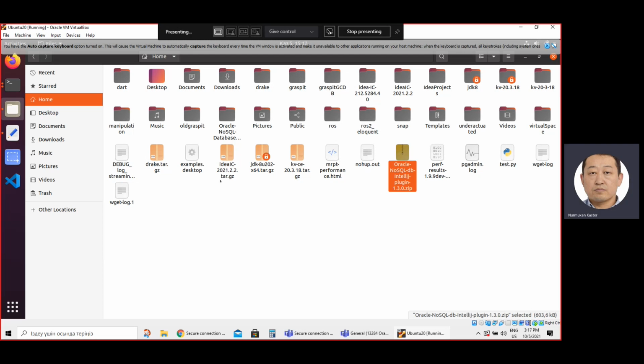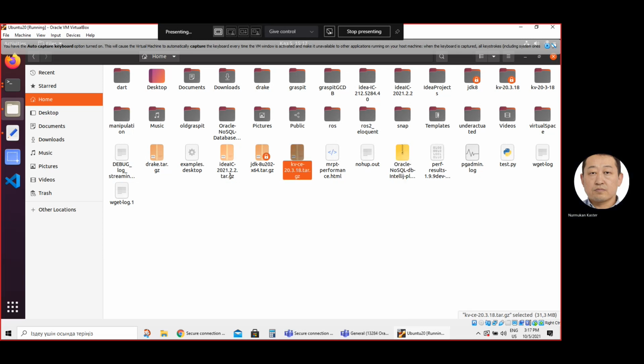So 1, 2, 3, what else? The plugin, this one. What else? I think that's it. Of course, we already have the keys as well. So yeah.